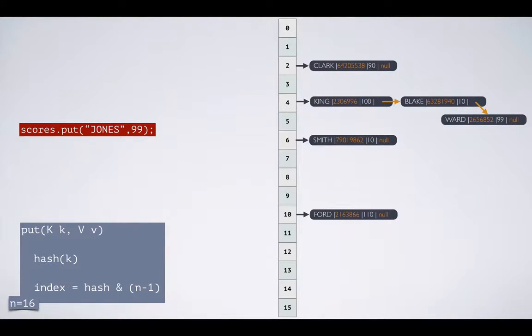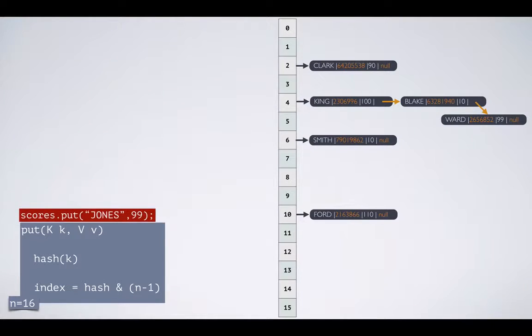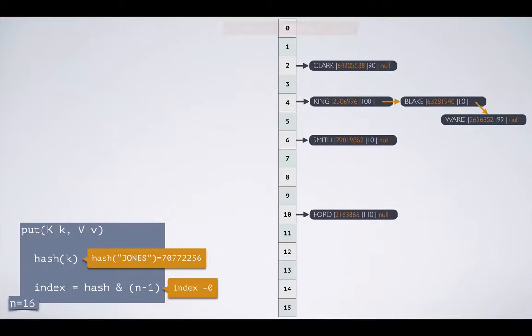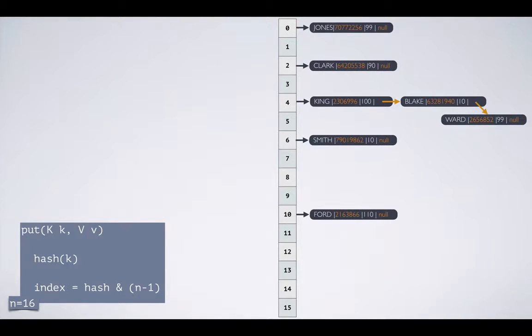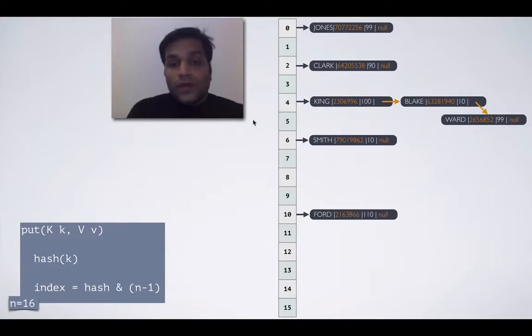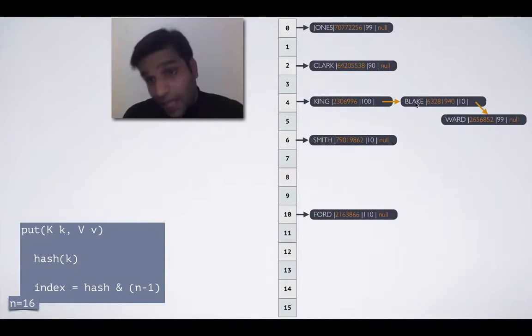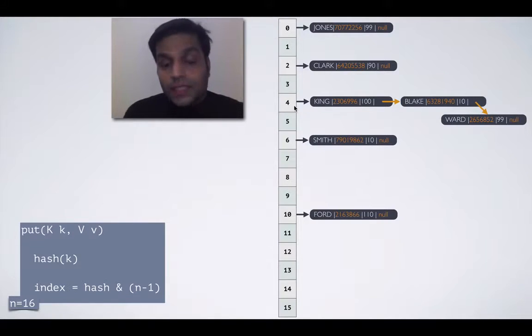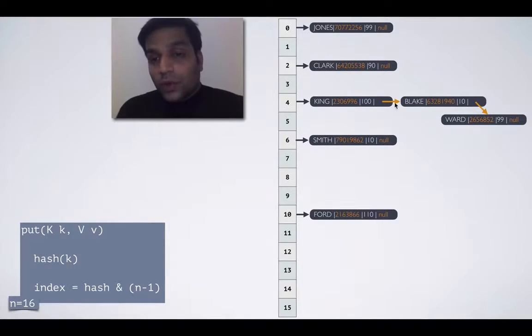There you go. Now comes scores.put Jones with value 99. So the hash of Jones is computed, which is this value, and the index is computed as 0, and the entry goes at index 0. So this is how the hash map will look at the end of all these put operations. As we saw, whenever there is a collision, theoretically, like if all these hash codes were the same or if they were computing the same index, those entries will be stored as a linked list of nodes.